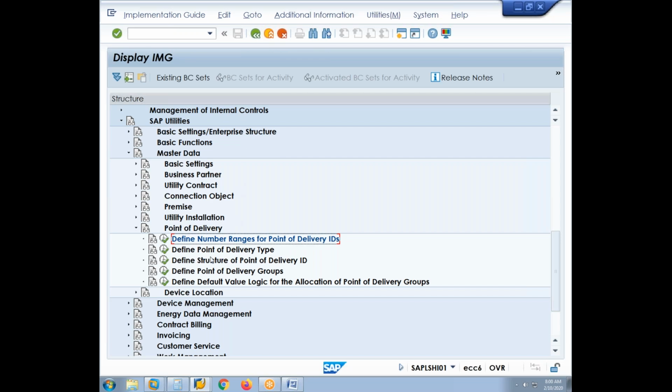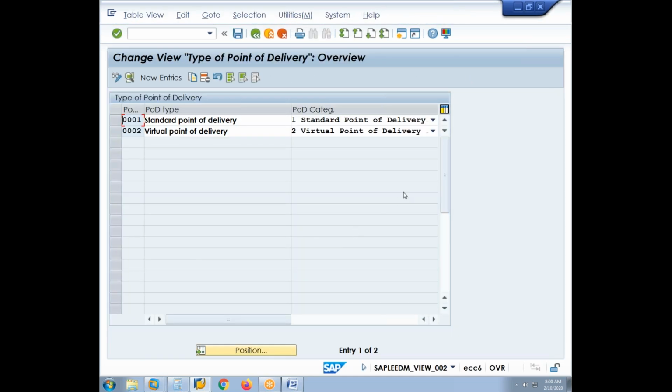Now here, define point of delivery type. Select here. SAP has given two types of point of delivery. One is called standard point of delivery and another is called virtual point of delivery. The technical POD is called the standard point of delivery. The standard point of delivery means it is identifying the real object. Say for example, a meter is a physical object. We can see the meter, it's a physical object. And this object we are identifying with a POD, point of delivery number.